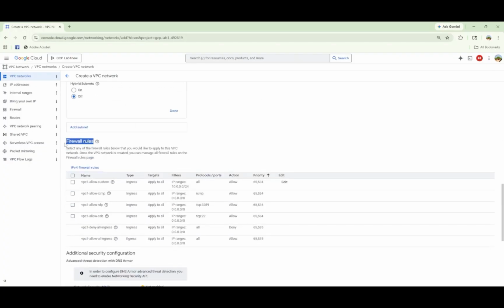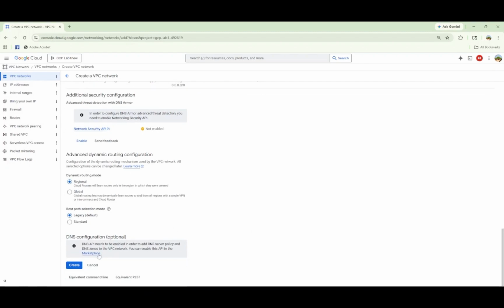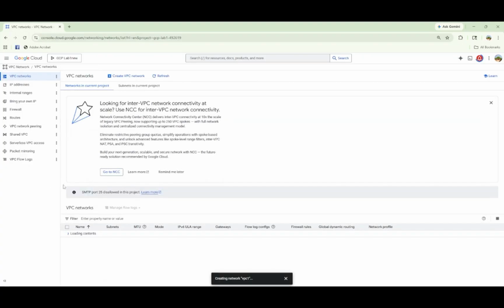Here, if you can see in the firewall rules, these are the default firewall rules which are already created. If you select any of them, these firewall rules will get created inside your VPC. But for now I am not selecting anything. I am just going to hit create VPC. This will create the VPC for us. Once this VPC is created, we will start creating the compute engine, one Linux and another Windows. This VPC creation will take a minute or so.